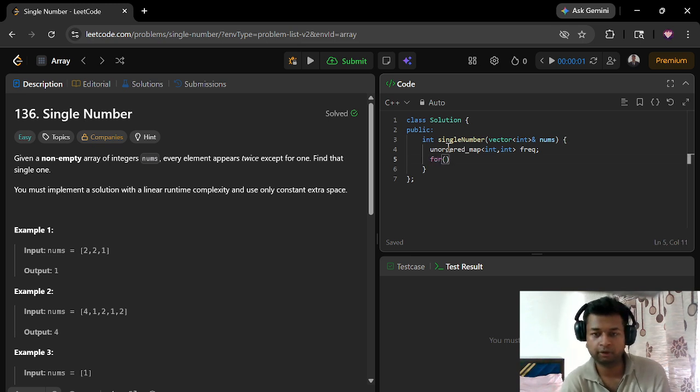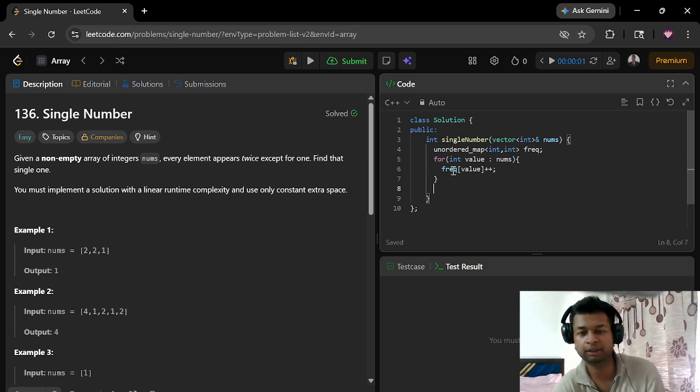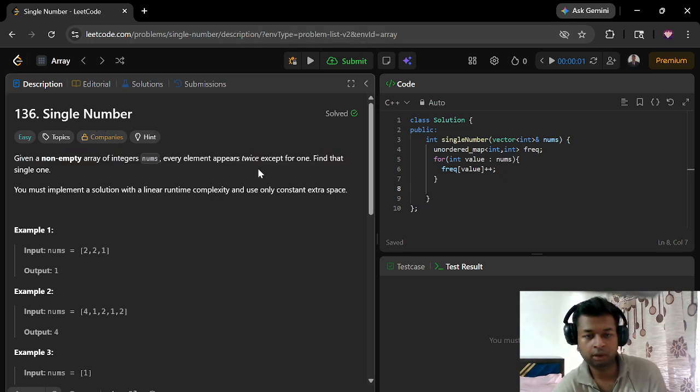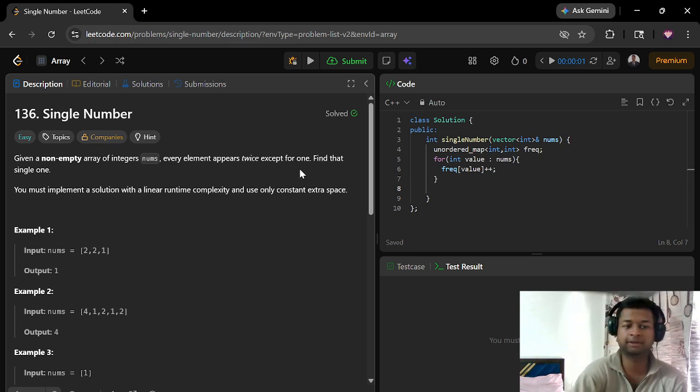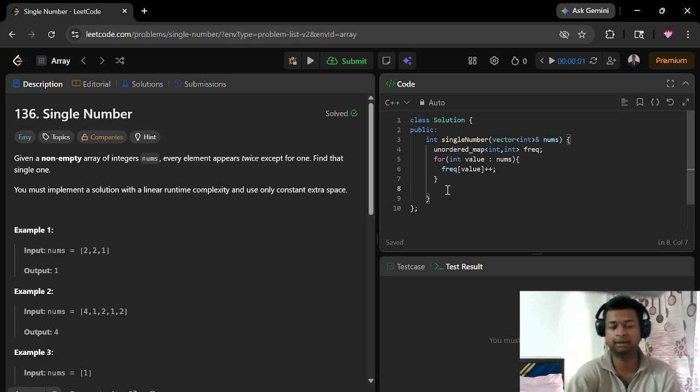Now what I will do is loop through this nums array and check how much frequency of each element is present. So I will run a loop here and count the frequencies of each element. Counting the frequencies of each element is done. Now we need to check whether that particular element appeared only twice or once. If it appeared only once, we need to find that one and return it.